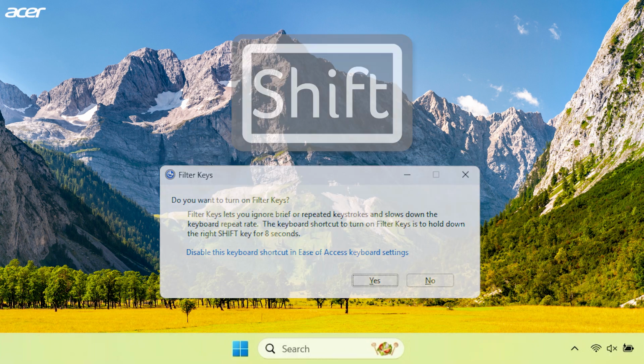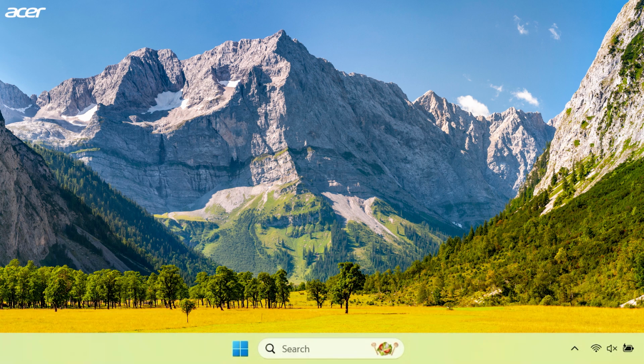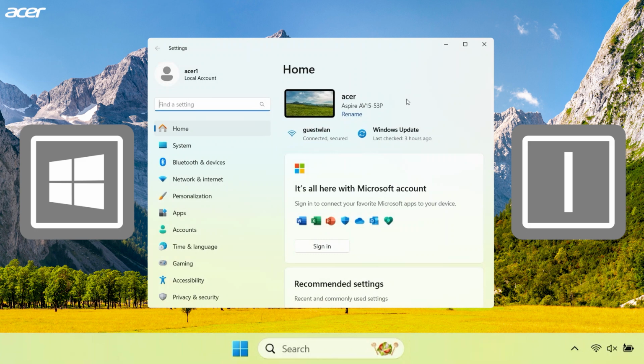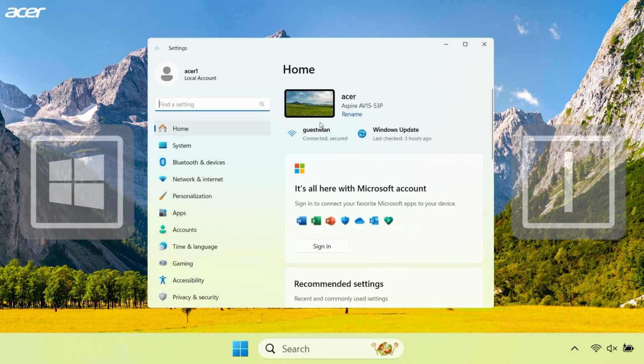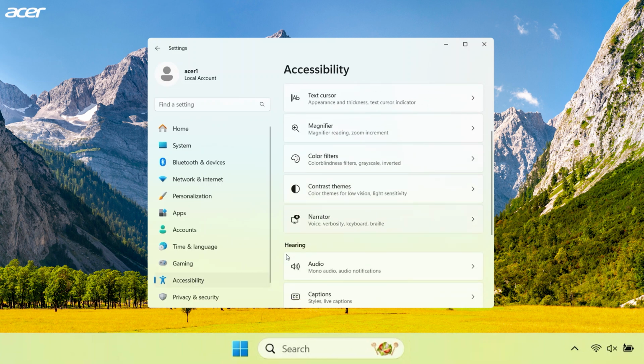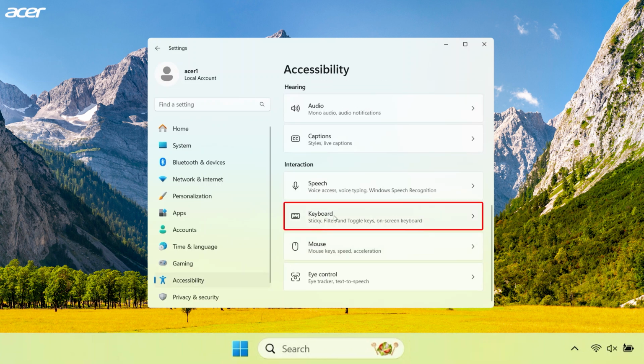filter keys. To change the settings for how many seconds a repeated keystroke is ignored, open the Settings application. You can do so by holding down the Windows key and the letter I on your keyboard. On the left side of the Settings window, select Accessibility. Then, on the right side, scroll down until you see the Interaction section and select Keyboard.